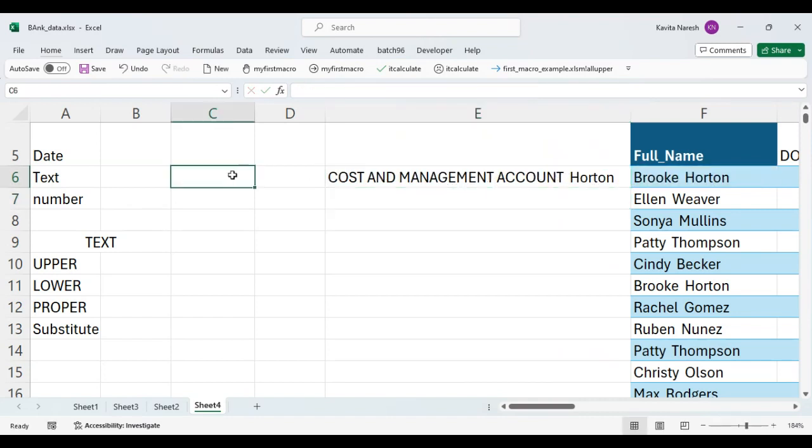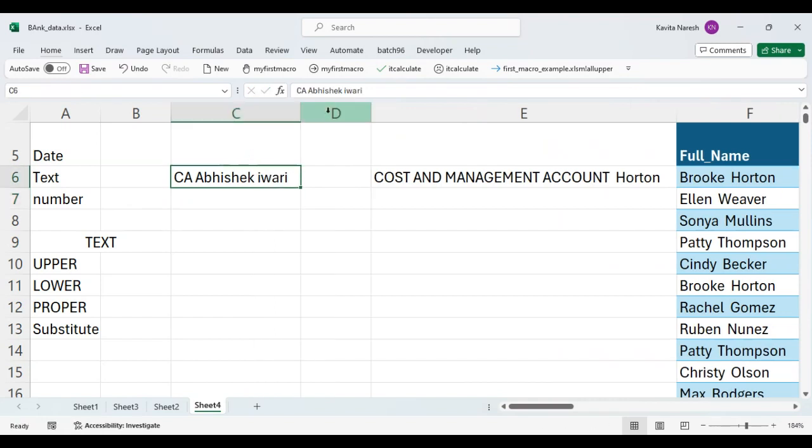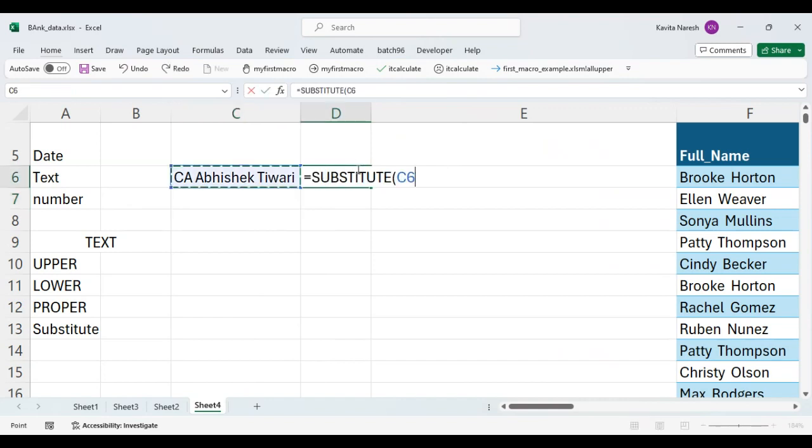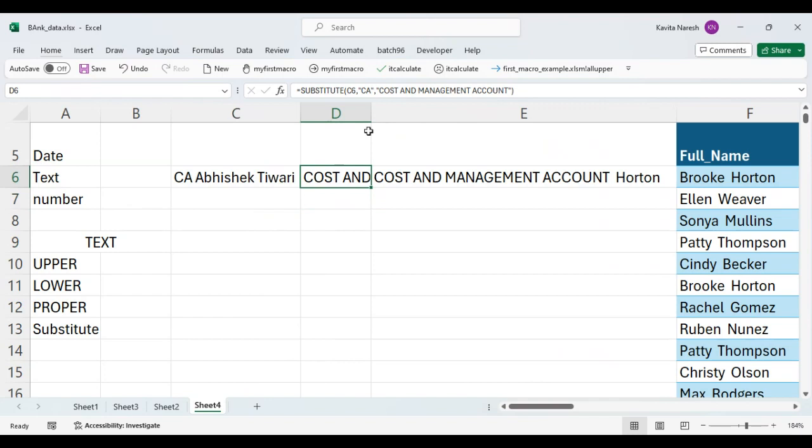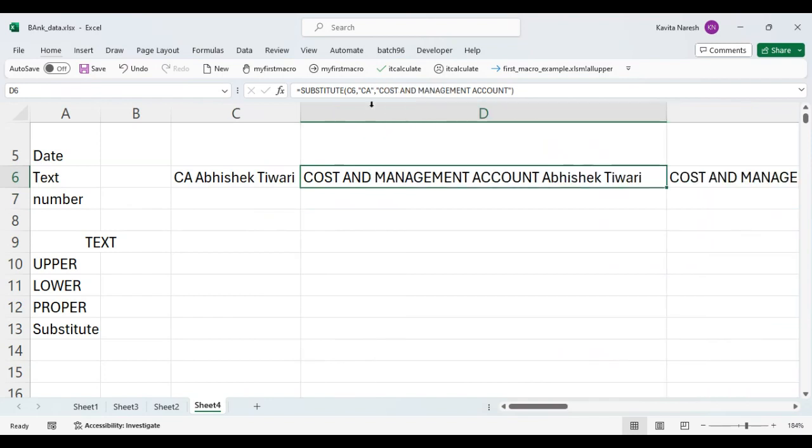For example, here is written CA Abhishek Tiwari. Now, instead of that, you want here should be CMA. Okay, so you can use the function is equal to SUBSTITUTE this, comma, what you want to remove, CA. Then instead of CA, what you want to insert, CMA. See, now it is giving me the result, CMA Abhishek Tiwari. Cost and Management Accountant Abhishek Tiwari.